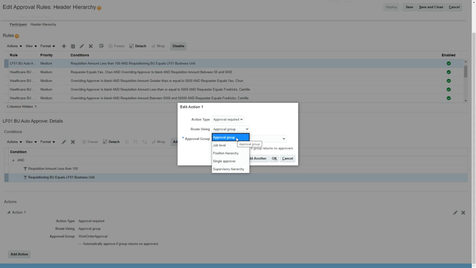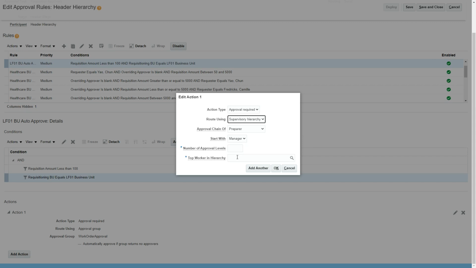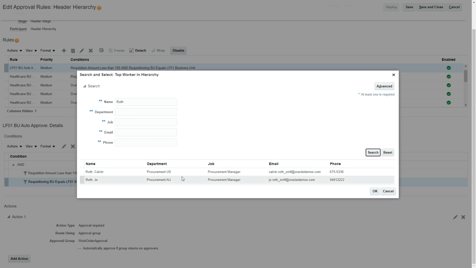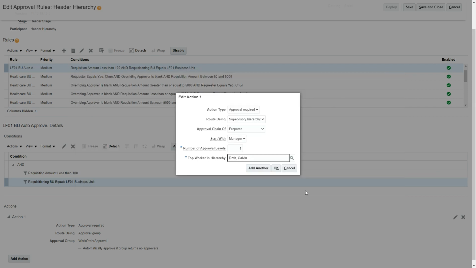Or let's say your requisition is for IT, and you want specific IT people to see what people are ordering. That again is not in your employee supervisor hierarchy. So these are special conditions. You can create approval groups for those and use those. I can select a supervisory hierarchy. Once I say that, I'm going to start with the manager, and let's say top worker in hierarchy, you have to give one person. So he has to be a top worker. So let's say I want to see this guy as my top worker.